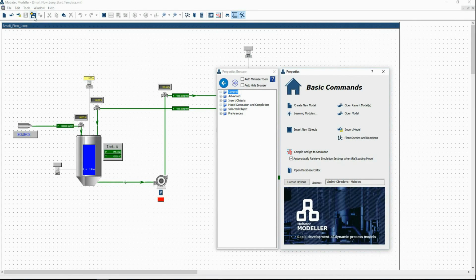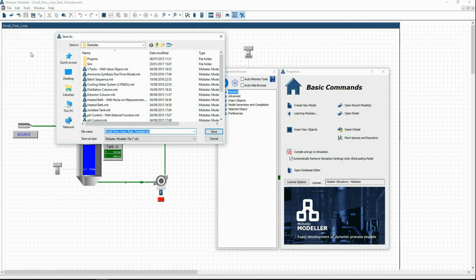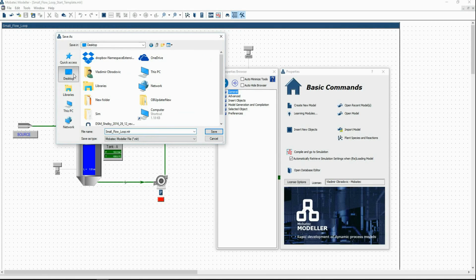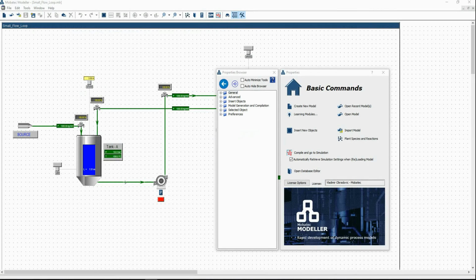So we can click this icon here in the top left corner of the toolbar, or go File, Save Model As, change the name, and change the location. Please choose some other location than example folders, as Windows may not allow you to save the model there with a different name. I chose Desktop. In the top left corner, we can see the name of our newly saved model. Let's continue.